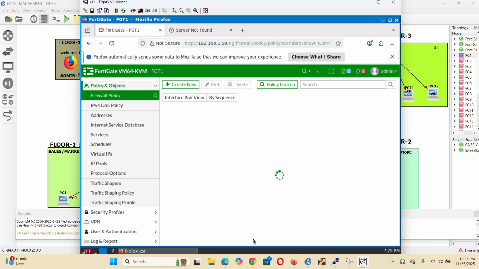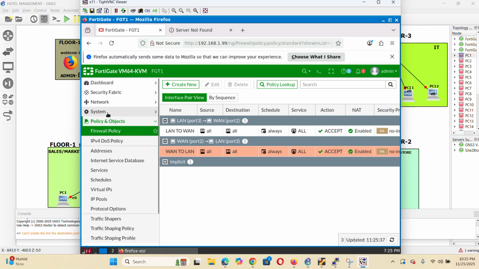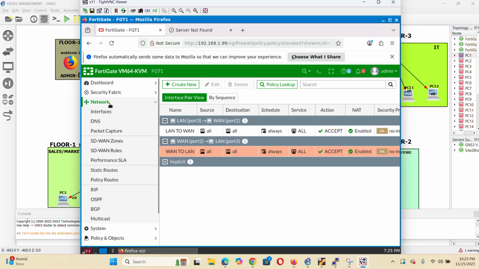Now I finish the firewall policy in floor 1, LAN to WAN and WAN to LAN. Good. Our next step is the dynamic routing protocol for the FortiGate firewall, OSPF. So go to network and click OSPF.